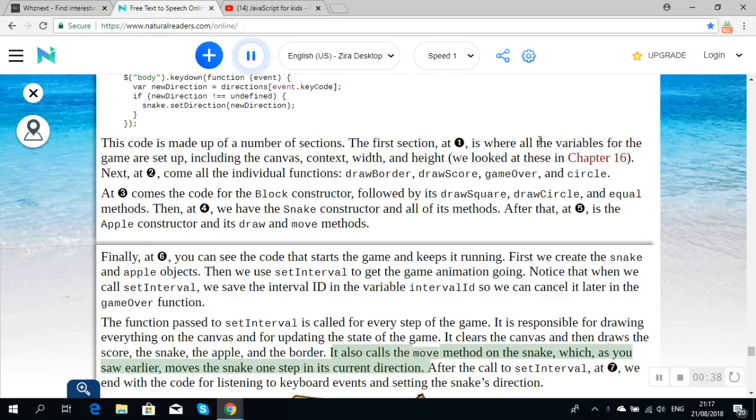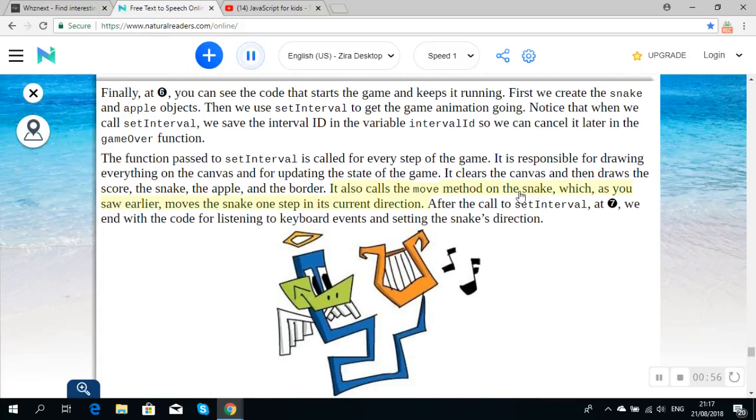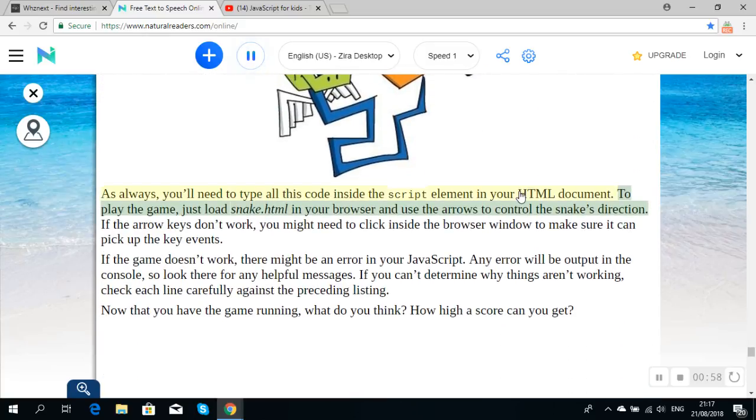its current direction. After the call to setInterval, we end with the code for listening to keyboard events and setting the snake's direction. As always, you will need to type all this code inside the script element in your HTML document. To play the game, just load snake.html in your browser and use the arrows to control the snake's direction.